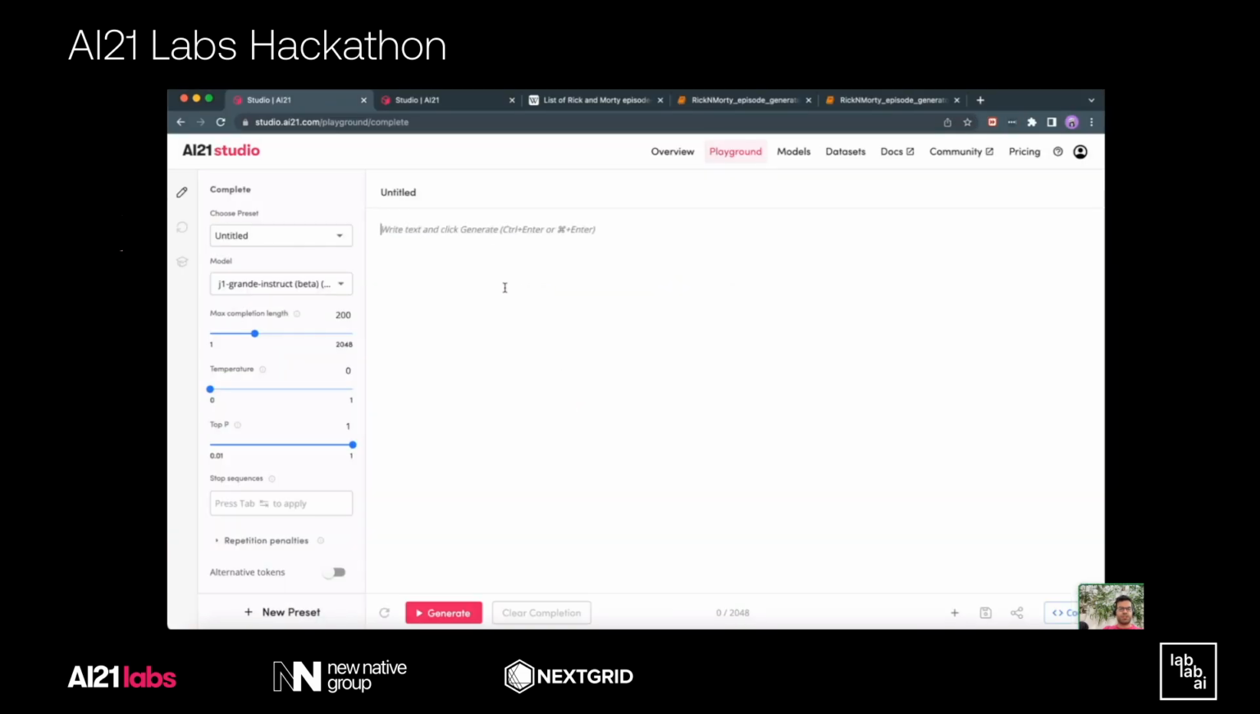So this is our playground. This is a no-code environment to interact with our large language models. Over here you can see you can choose between J1 large, grande, instruct, and jumbo. And if you have some sort of trained custom models, you can also see them here, but we will get to it soon. You can see here several parameters that we will cover shortly. And here you can just write a text, and by pressing generate, we will get the completion.